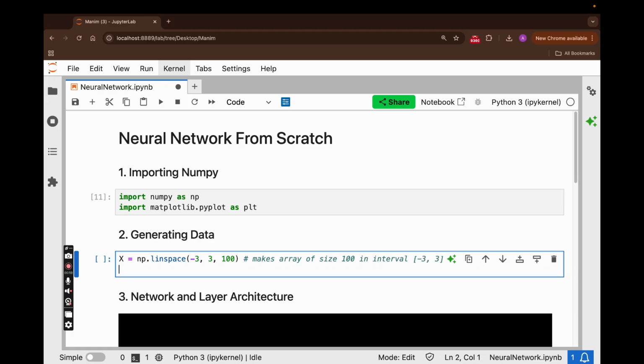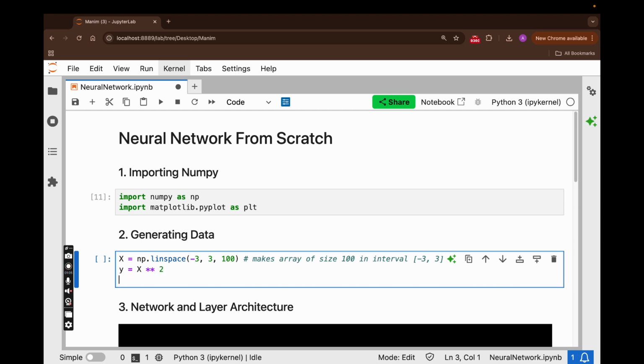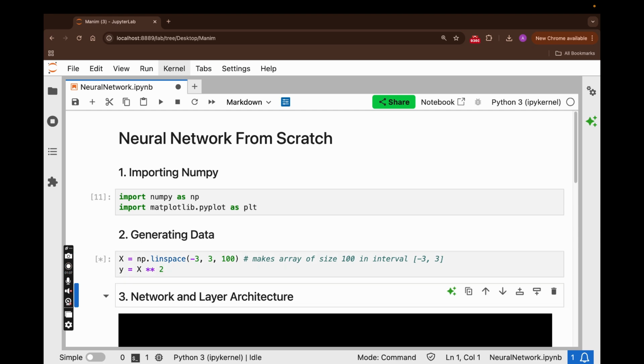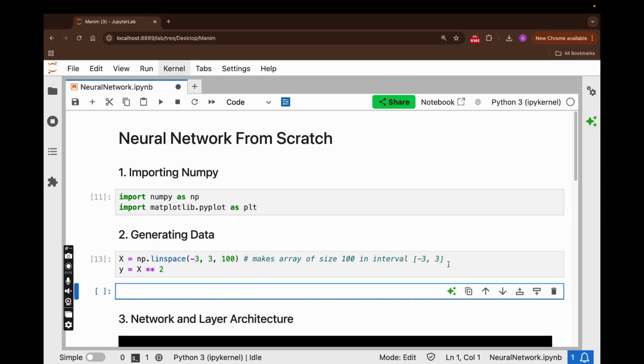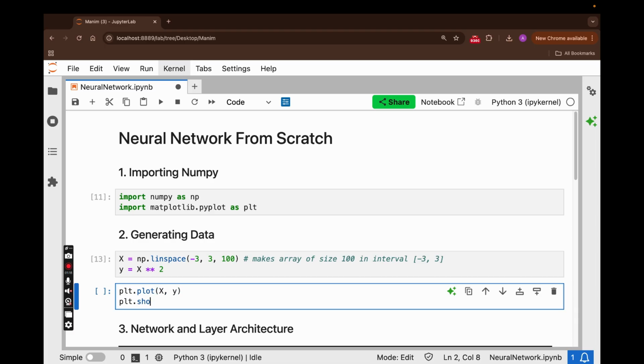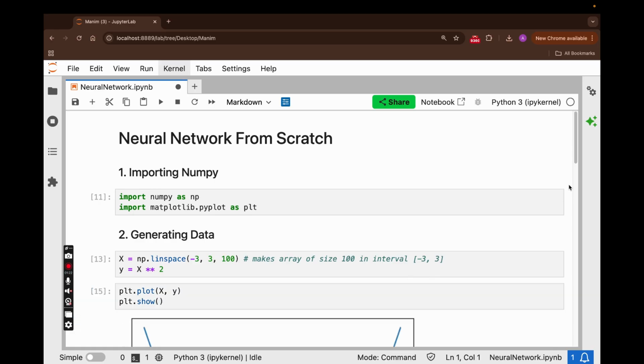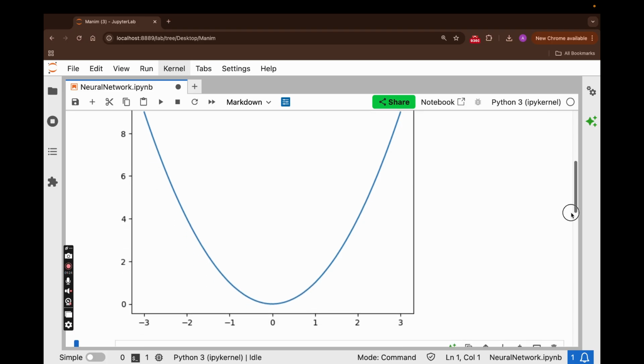Now let's go ahead and generate our output, which will be y equals x squared. So x ** 2. We can go ahead and visualize this parabola with plt.plot(x, y). And as you can see, we get a pretty basic looking parabola.